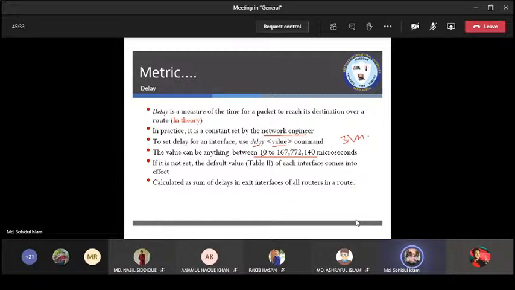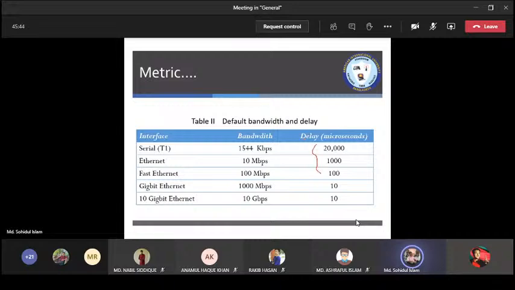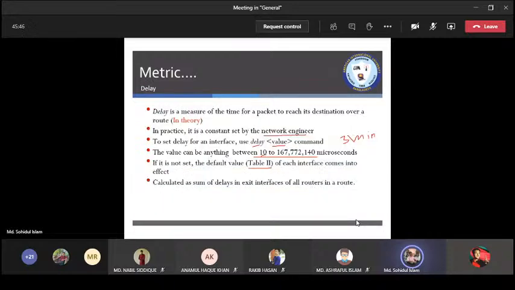Around 3 minutes. Around 10 microseconds to 3 minutes. So the lower the delay, the better the network performance. If the delay is not set, then the default value from table 2 will be used. We have seen the default values. Now calculate the sum of delay in the exit interface for all links in the route.